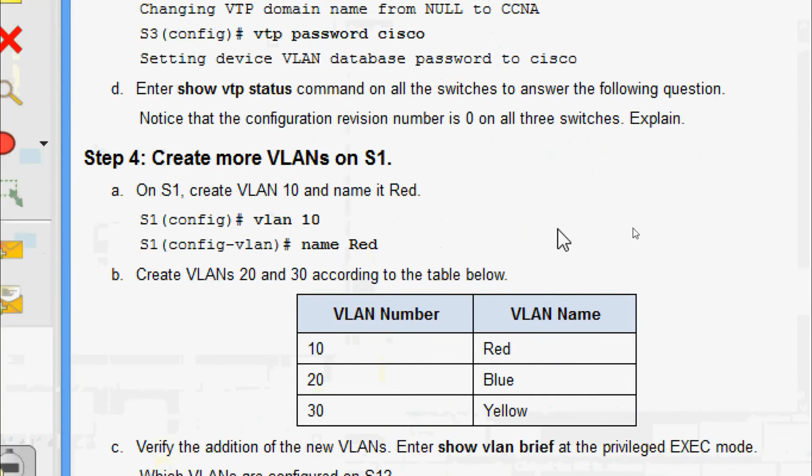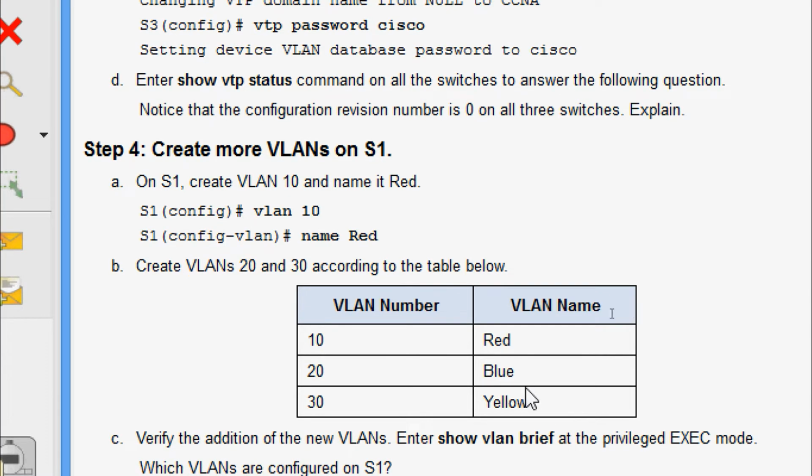Now we will come to step 4, create more VLANs on S1. So on S1, create VLAN 10 and name it red. Yes, here we can see the command. Create VLAN 20 and 30 according to the table below. Here we can see that 20 with the VLAN name blue and 30 with the VLAN name yellow. Right, so we will create these VLANs on S1.